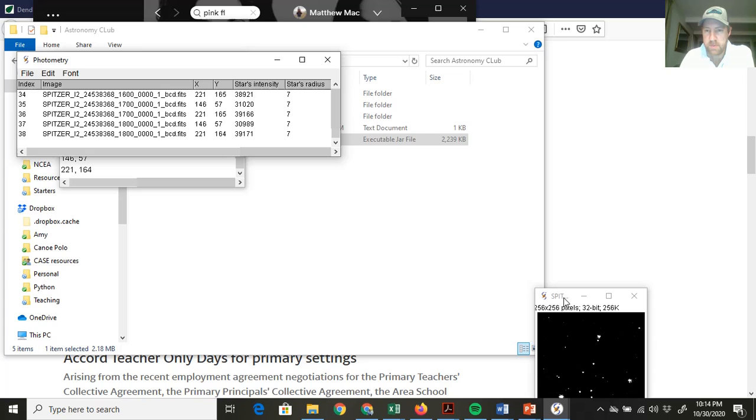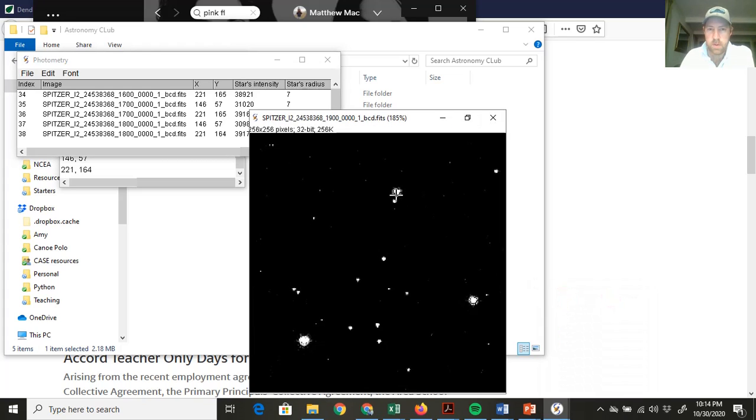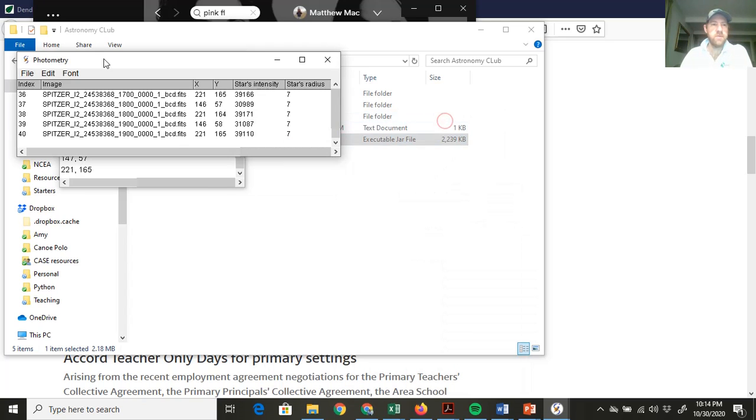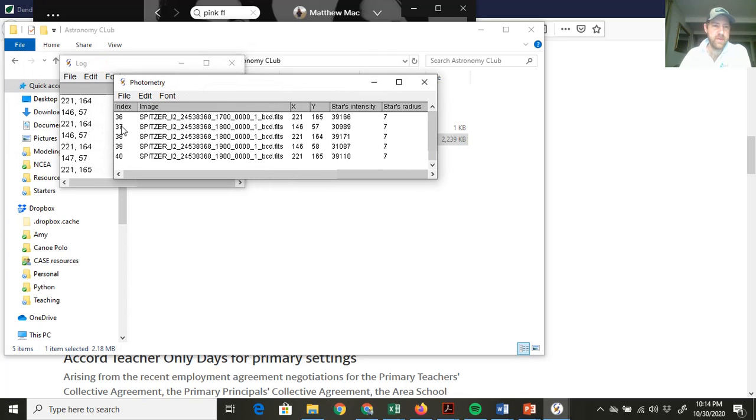Okay, I'm just doing my last one now. Star 1, star 2. That just took about 2 minutes to get through all of those images. Cool. So now I've got all of my data here. 40 because there were 20 images, and in each image I did 2 stars. So what I'm going to do is save that now.